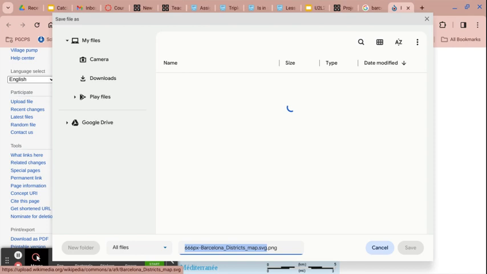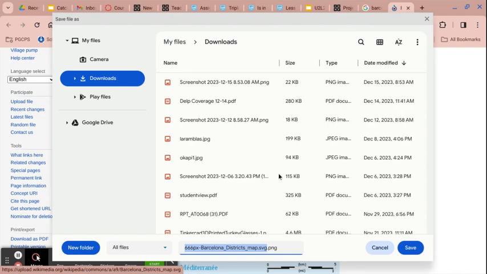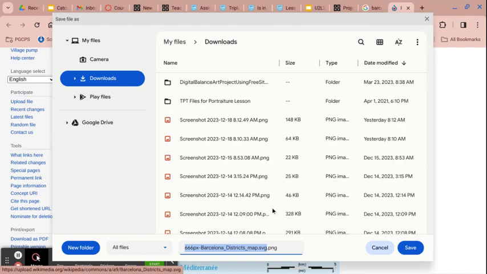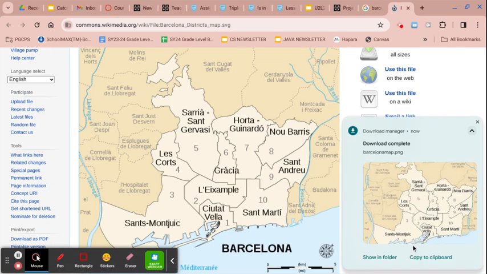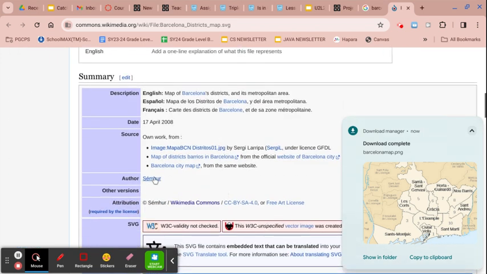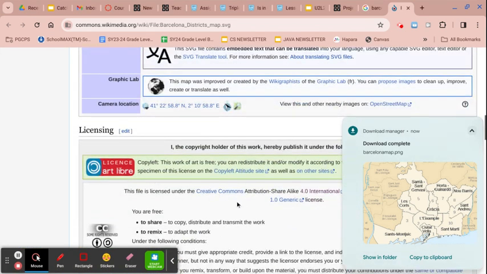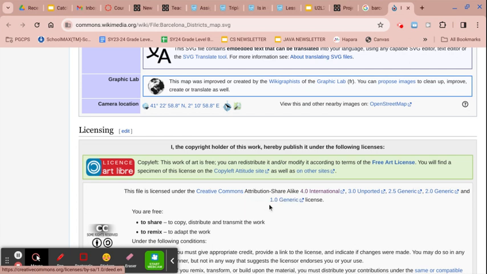When I click on it, I'm using a Chromebook, you'll see a little pop-up box appears where I can change the name. In this case, I'm going to call it Barcelona Map, and then click Save, and it will be in my downloads when I go to find it later. Here it is in my Chromebook telling me that it has successfully saved it. And I'm going to make sure that I write down that information about the author and the license, so I have that information later whenever I need to put it in my web page.